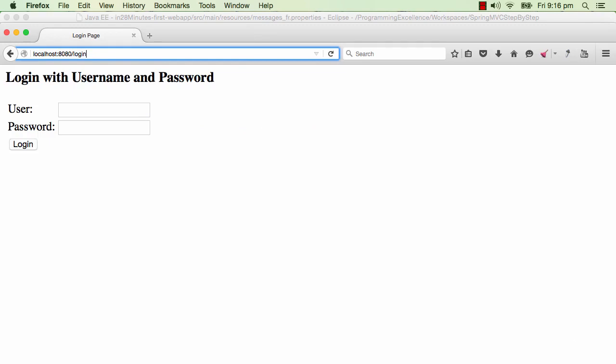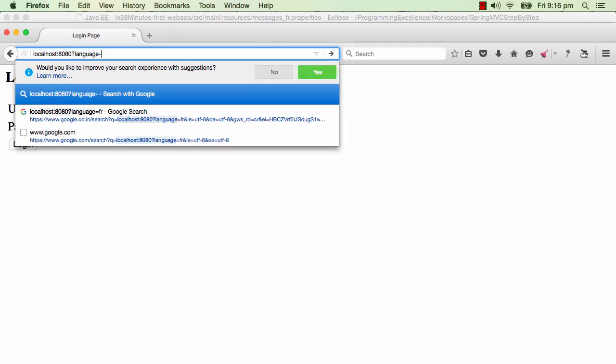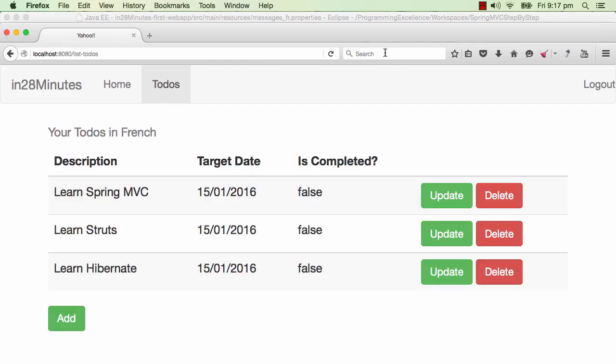However, the user was coming through a different URL. Let's say language is equal to fr, which is the French language. Somehow Firefox is weird, it's taking me somewhere else. So type in http://localhost:8080 language is equal to fr, and now you would see welcome. So that's basically how internationalization works.